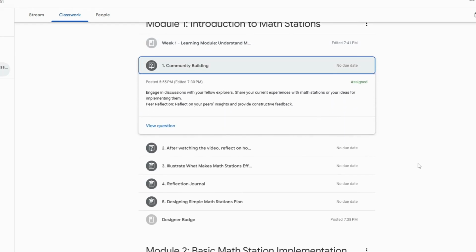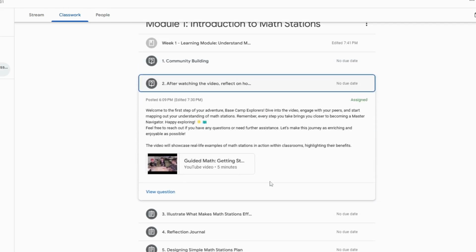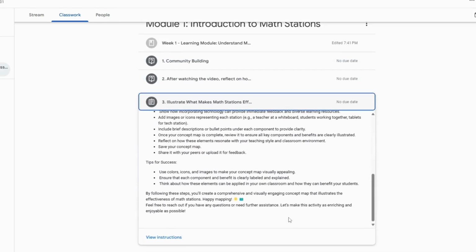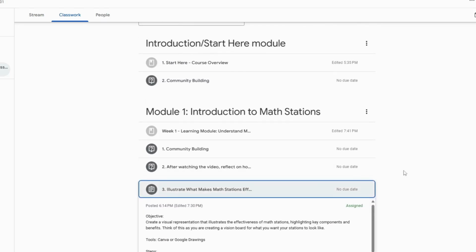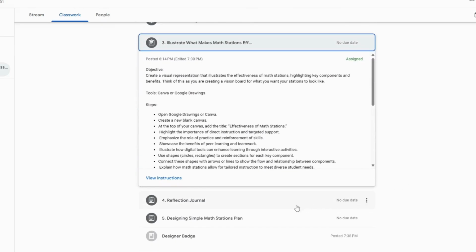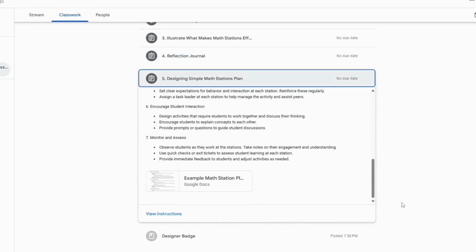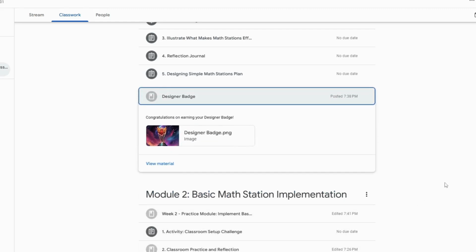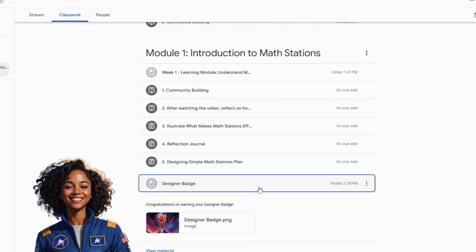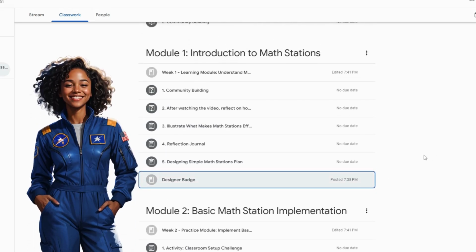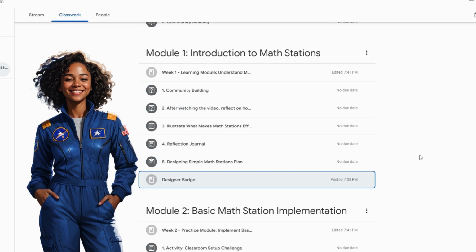learning. During this module, you'll participate in group discussions and create a concept map to illustrate your understanding of math stations. This activity will help you break down the essential components of a successful station and think critically about how to apply them in your classroom. You'll also engage in a peer discussion where we'll share ideas and experiences with each other. The goal here is to learn not just from the course content, but from the collective wisdom of your colleagues.